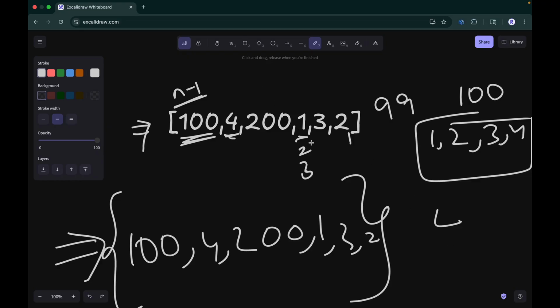After that, we check for 3. In 3, first we check again, is n-1 present? 2 is present in the set. That means it's not the smallest element. For 2, we do 2 minus 1, 1. Is 1 present in the set? 1 is present in the set. That can be our smallest element of the sequence.